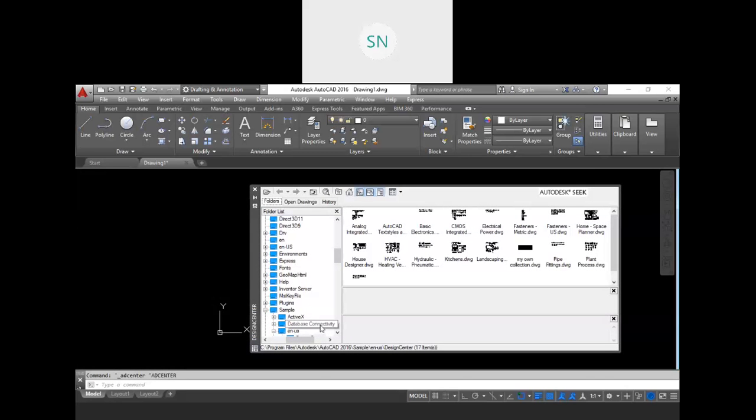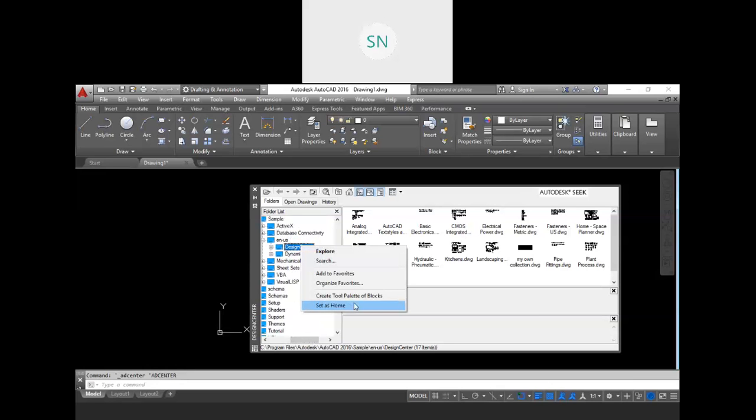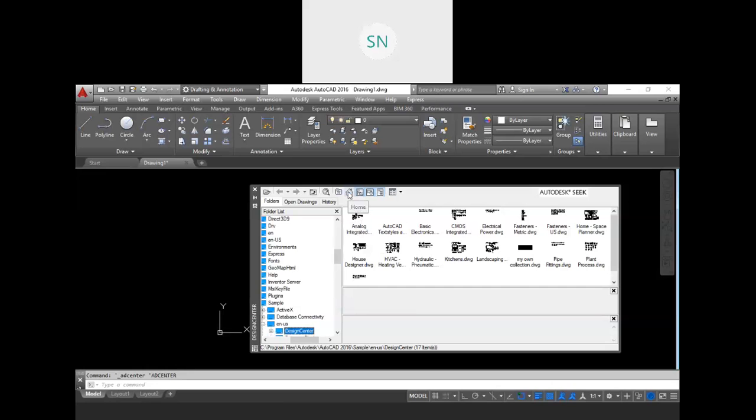But for the first time you have to follow this path. You have to go manually over here to the C drive, then Program Files, Autodesk, AutoCAD, whatever version you have, then ENU, Samples, and in Samples we have the ENUS folder, and there we have Design Center. So this folder you have to find first. Then just click on this folder, right click on that and click on set as home. So what will happen? This folder will become our home folder. So now whenever I click on this home button, it will directly throw me to this folder, right?